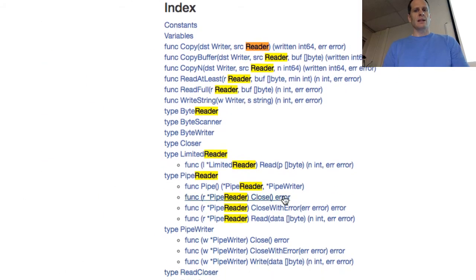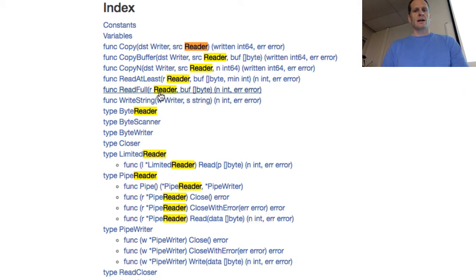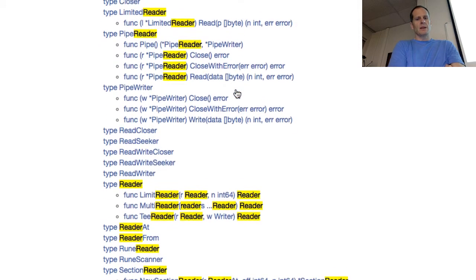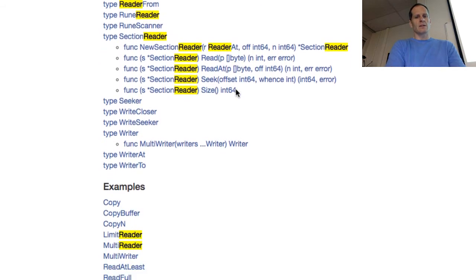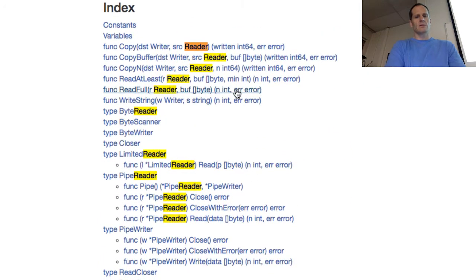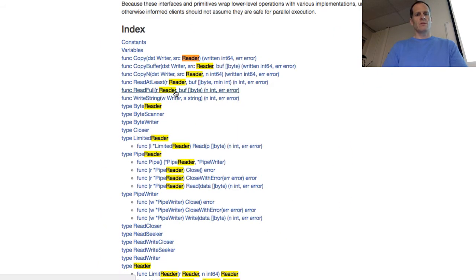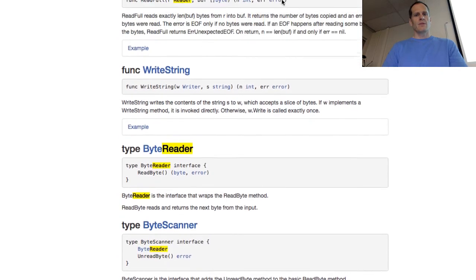And we have read at least, read full, and read full takes a reader and a slice of bytes, and it returns an int and an error, which would be the amount that's read. There's a limited reader. There's read at least. There's copy. Type reader. Limit, multi reader, from rune reader, section reader. I don't know, IO reader. Read full.